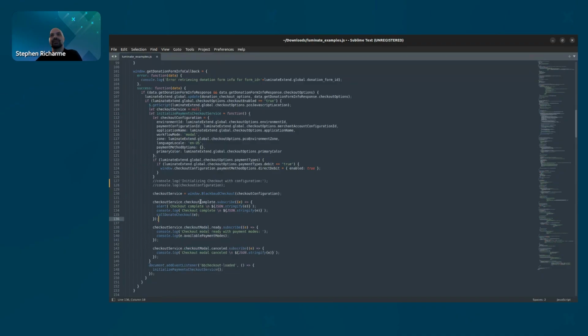In these cases, the checkout complete function or event is called when the checkout modal finishes and returns data about a successful transaction. So I'm sending that data to call donate checkout, which is going to be the final step of submitting the donation form.